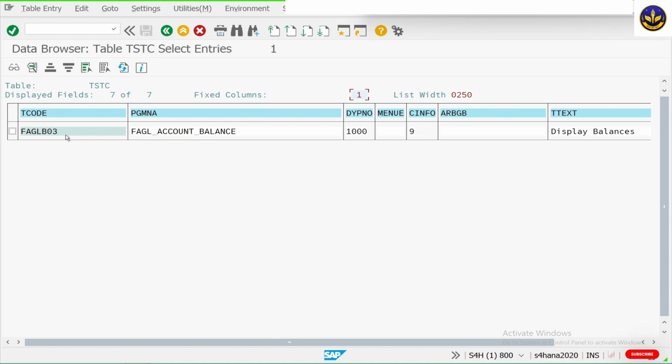See, here we are not having any MANDT field. So it means this particular transaction, this is PGMNA program name, this particular program is client independent. So wherever you are, in any of the clients, once you check it, the same details you would be able to see. So it is applicable across the clients, and not limited to any specific client.